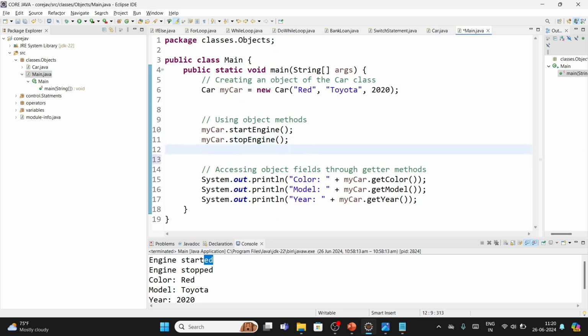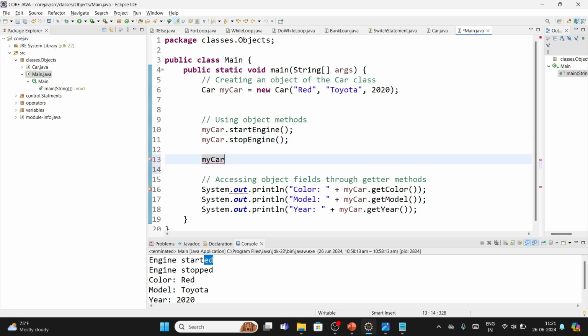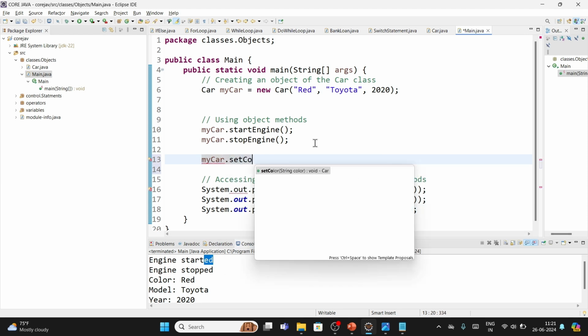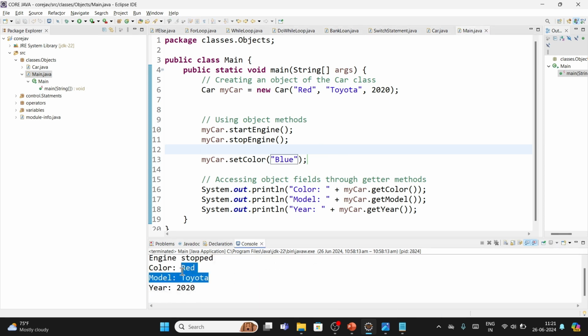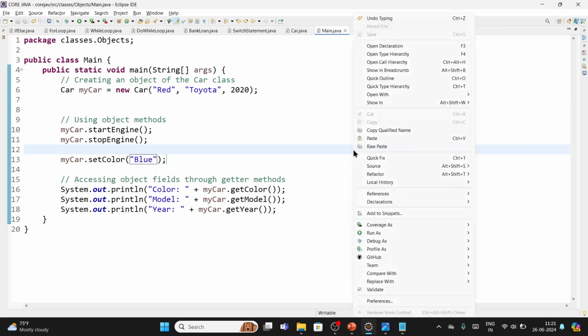So if I call my car dot set color, it takes a string parameter, right? If I pass the string parameter blue, it should set the color as blue. Here I am getting red output. If I print that, it should print blue for me. Let me run this, run as Java application.